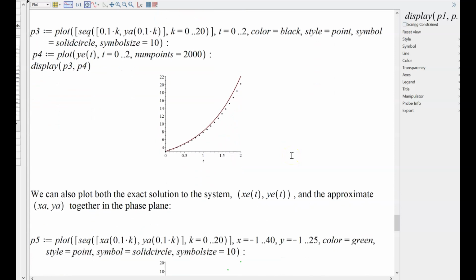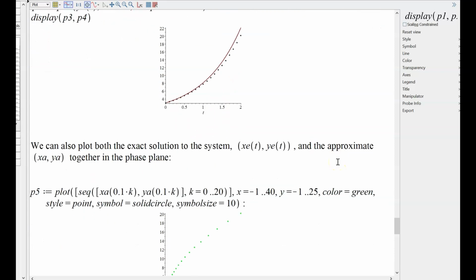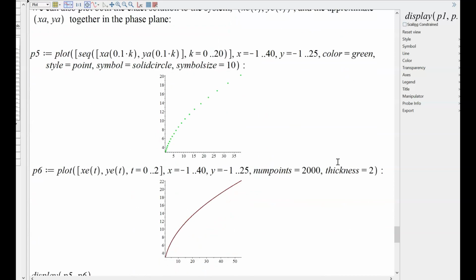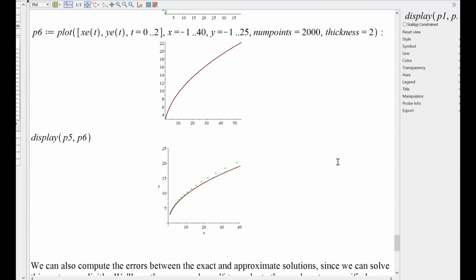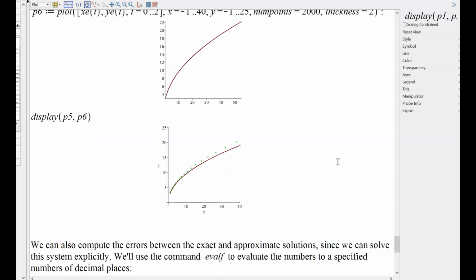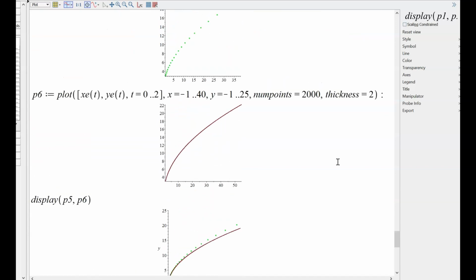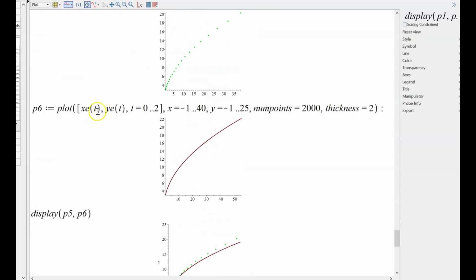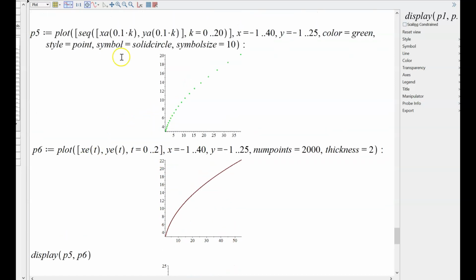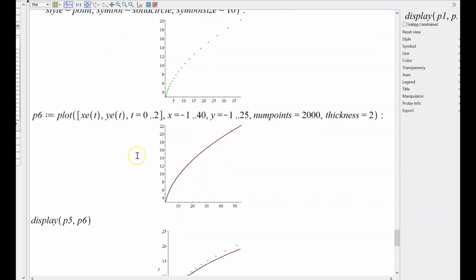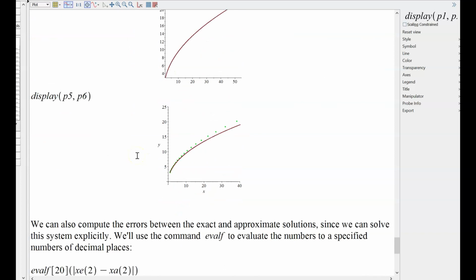All right, we can also plot the exact solutions if we want to in the phase plane. I've done that here, and then I've compared that with the approximates. So again, we could plot that as a parametric curve. So this is in the phase plane versus graphing versus t. So this is x and y on the horizontal and vertical. That's graphed as a parametric curve, and this is the plot of the approximates in the phase plane as well. We can see Euler's method's doing a decent job of approximating it.